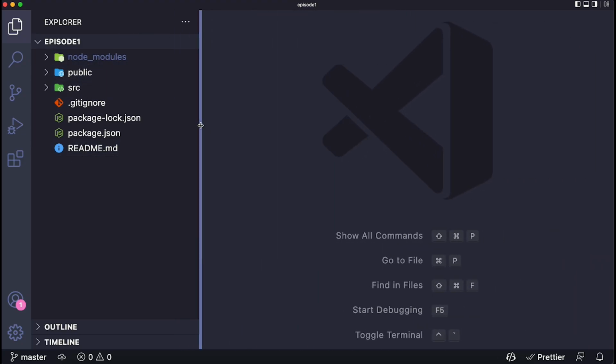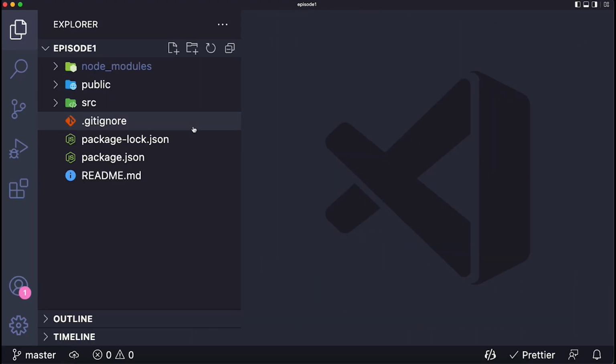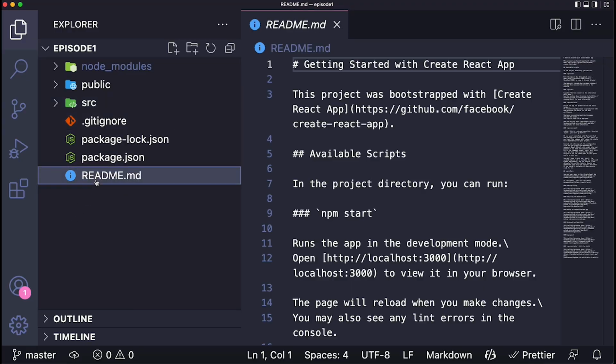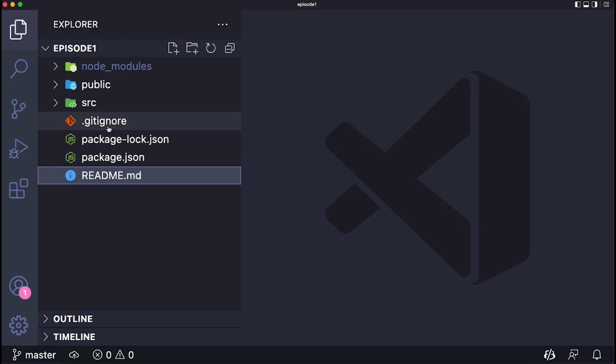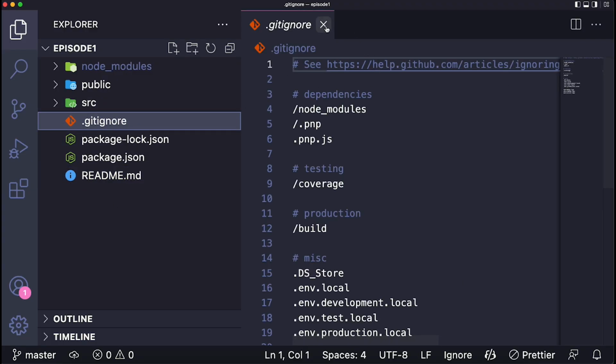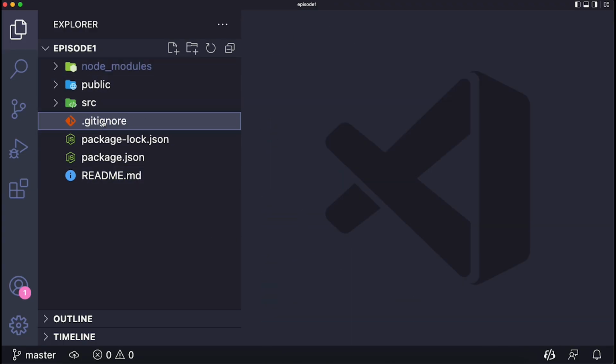I'm gonna go over each one of them and explain to you guys what they mean. So basically, we first have a README, which is just something for GitHub, for example. I would just ignore it for now. We also have the .gitignore, which is also something for GitHub. I would also just ignore it.